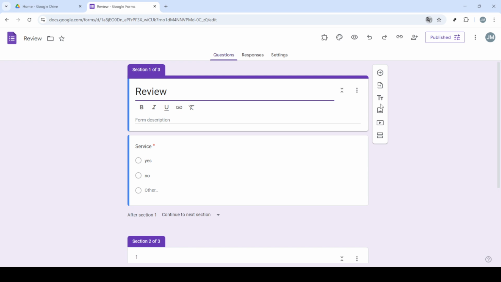Click on the Google Forms icon and it will open up a new window presenting you with all the forms you have either created or have access to. Now let's select the form you want to work on. By browsing through your collection or using the search bar for efficiency, select your preferred form.